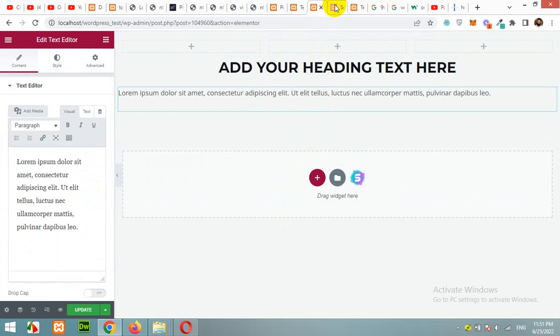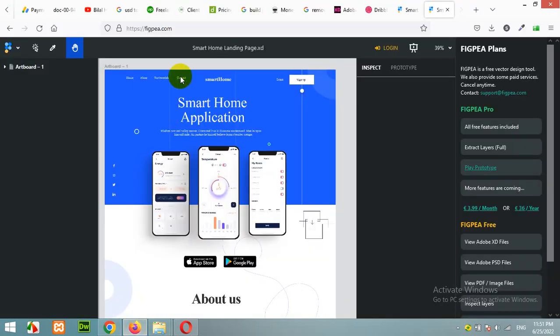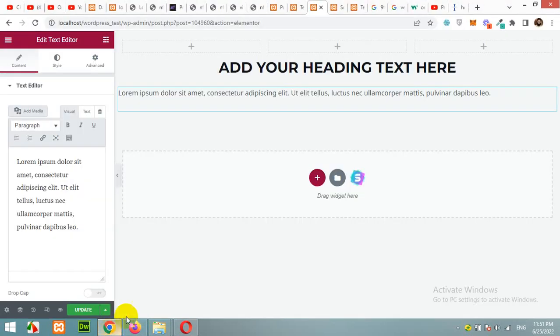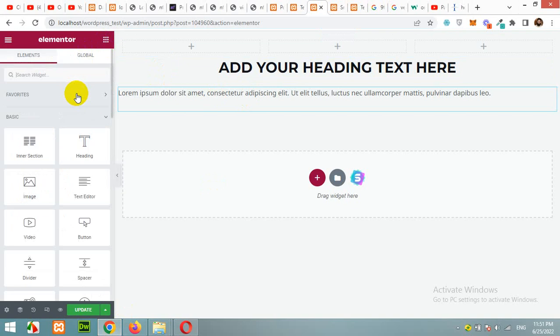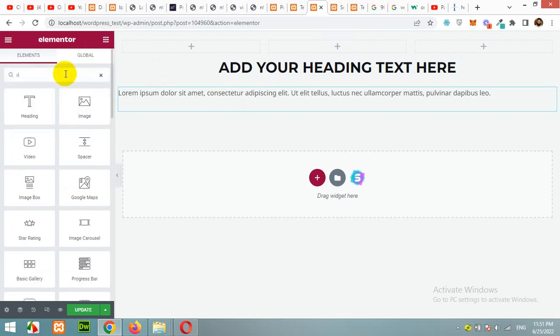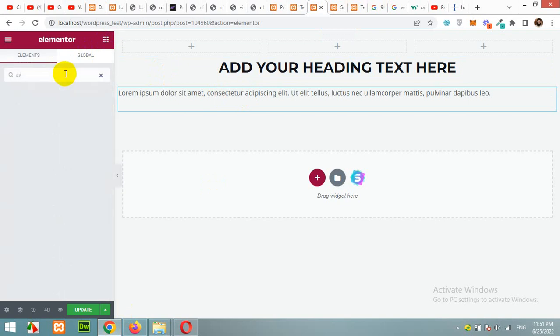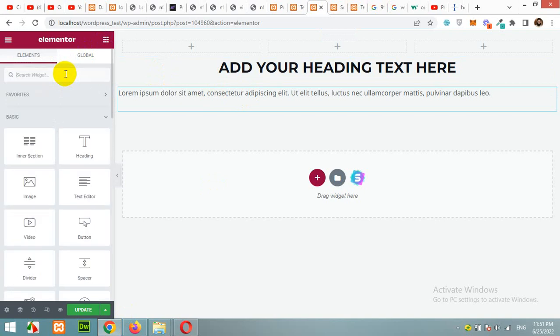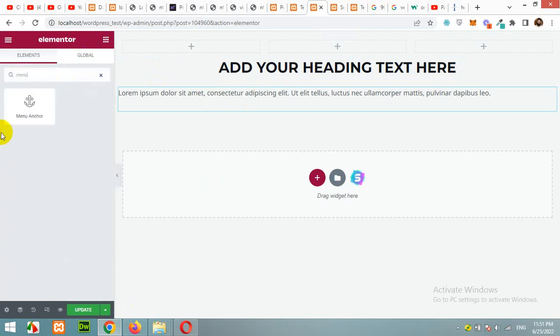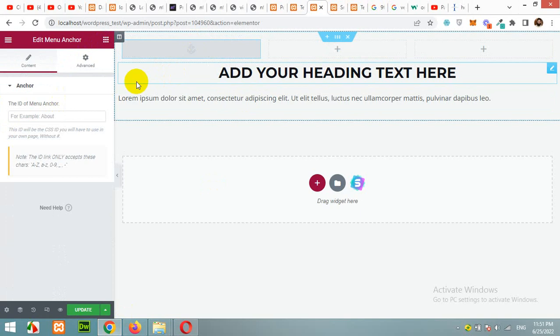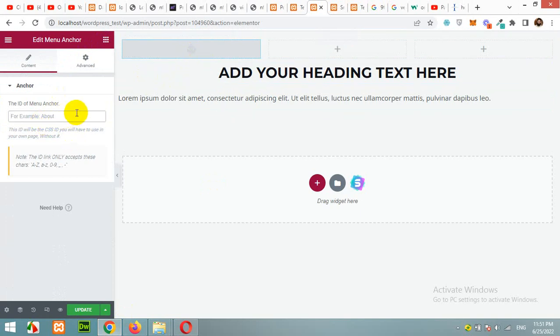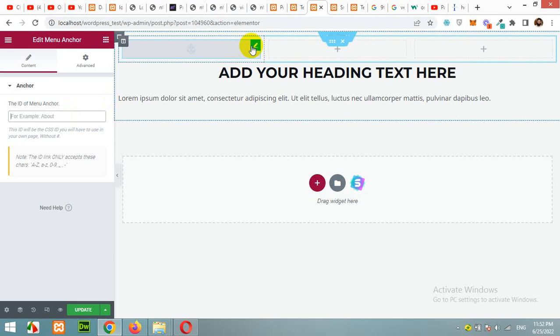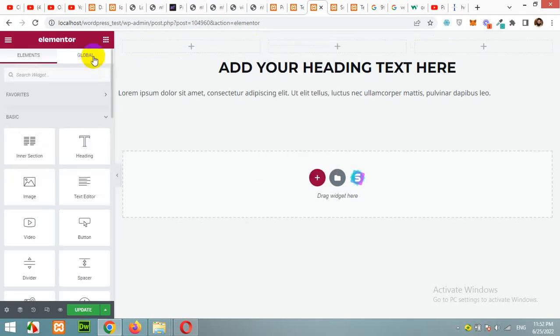Now let's add a menu, which is this menu. We have a navigation menu. Search for nav or just menu. Okay, it's the anchor menu here, and choose which menu you want to add. Okay, let's remove this. Let's see for another option.